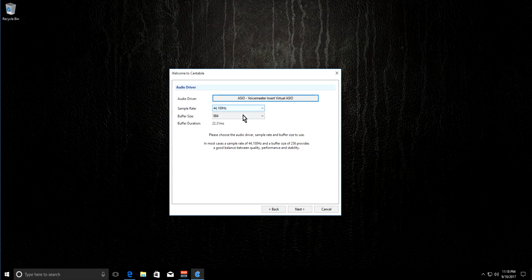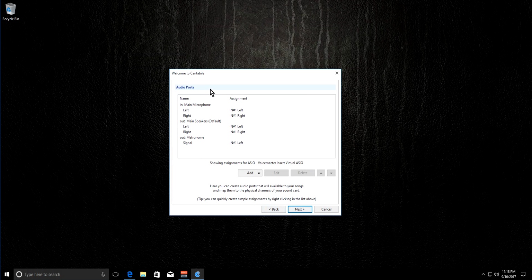Once you have that, it should come up with the sample rate and the buffer size that you selected in VoiceMeeter. Not a big deal. Just later on, if you have trouble, make sure that it all matches what you did, which it should. Hit next. It's going to ask you for audio ports.